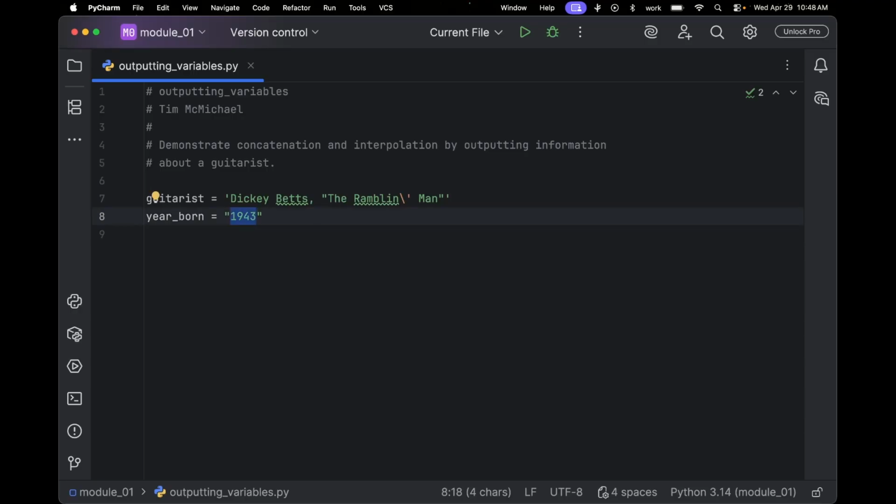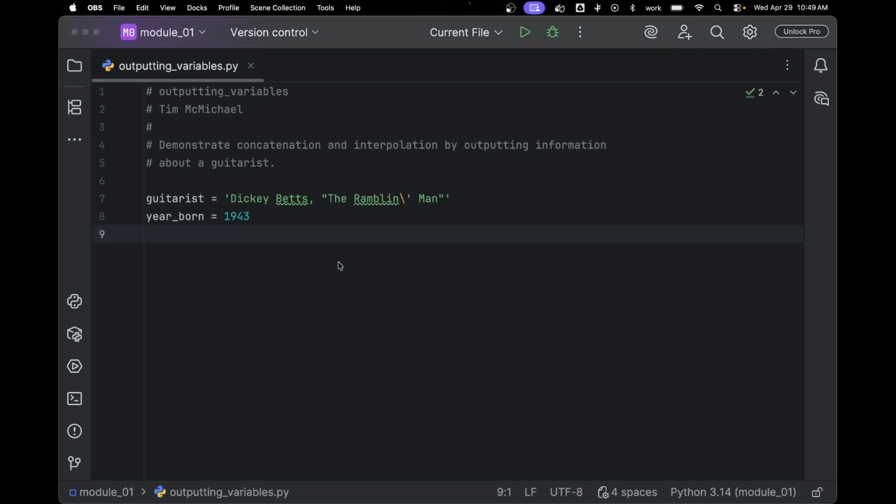There's nothing wrong with putting a number inside of a string, but I can't do math with it, and I don't know if I'm going to want to do math with this or not. If it's a phone number or a social security number, for example, I probably want to put it in a string because I'm never going to do math with it, and I might want to have dashes and parentheses and stuff like that.